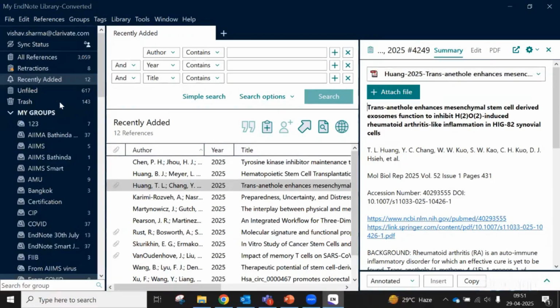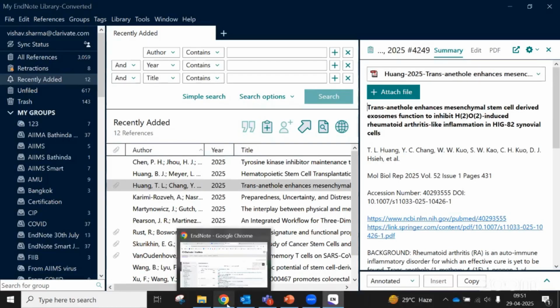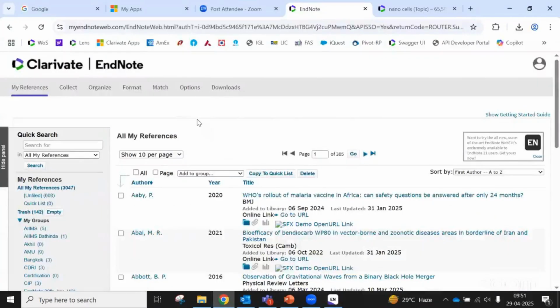Now, I was actually going to show you one more feature. Since we are running short of time, I will maybe show you just 1 or 2 more features on the online version, and then I'll take a few questions. So here, jumping to the online version, we look at EndNote Online. And now, the one thing that EndNote is famous for is inserting citations and references, right? How do you do that?